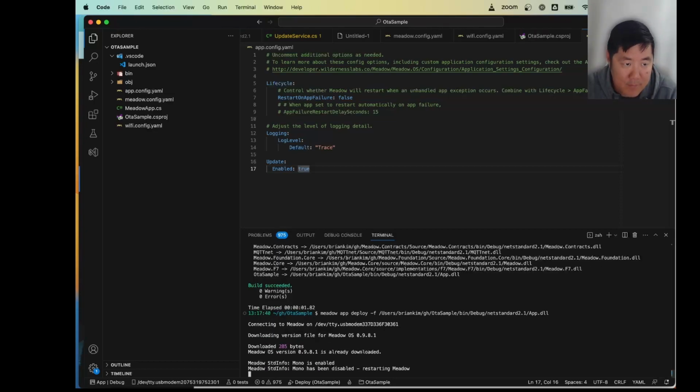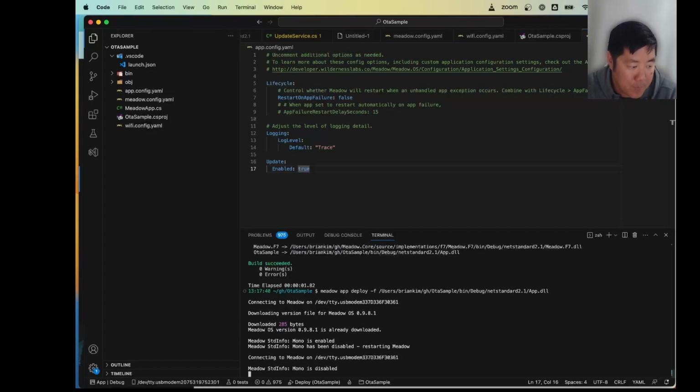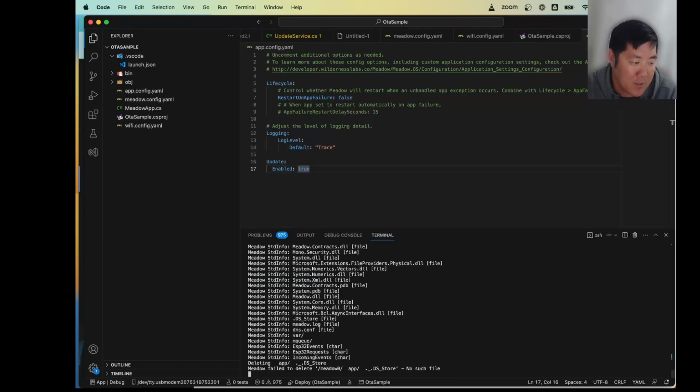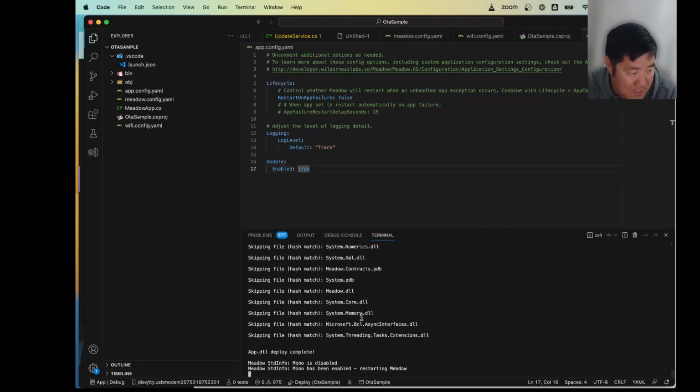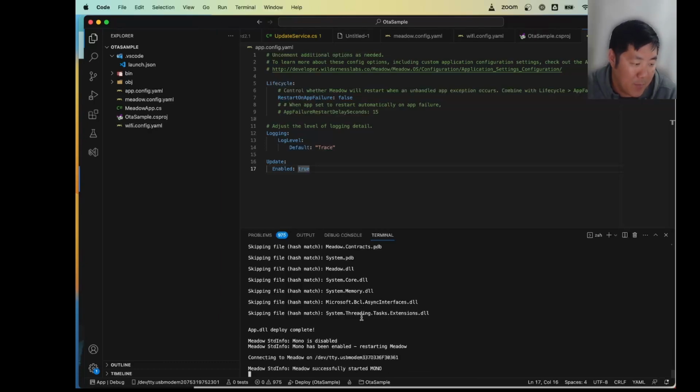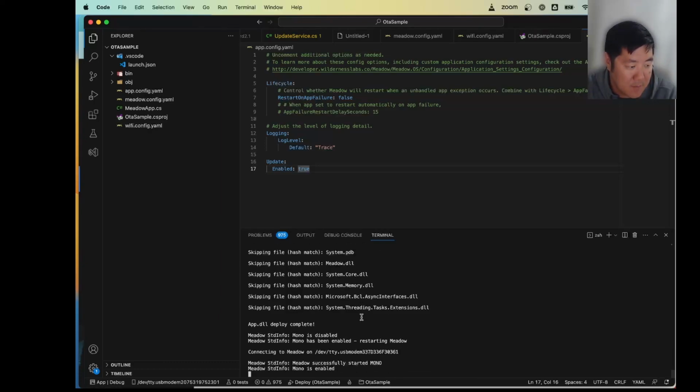So there's a bit of a bug here. Currently the linker only gets applied when we do a deploy. It should happen at build time. So that's something that we need to fix. See here, trimmed assemblies to reduce file size. So that only happens on deploy. We need to make that happen on build. Once that happens, we will be able to skip this step. And I'll pause the rest of this until it's done.